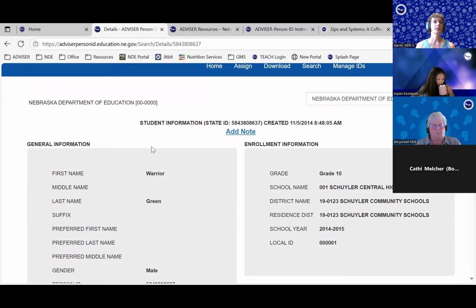Another very common thing that we are having is students that are changing their names, either their last names or their first names, middle names, and that can also create duplicates because people will go in and just create a new one. But if we want them to keep the same person ID if they have changed their name, we would just update the information.